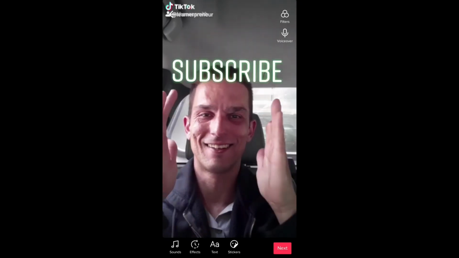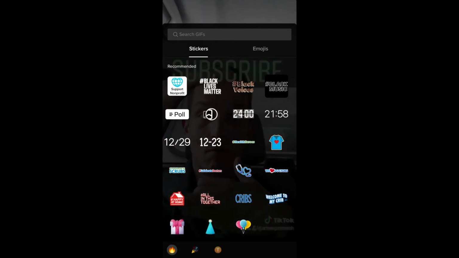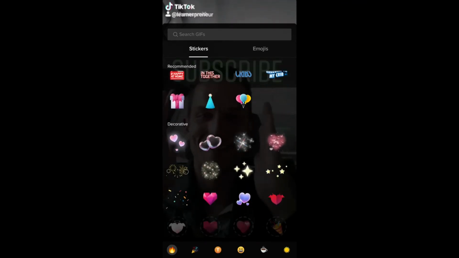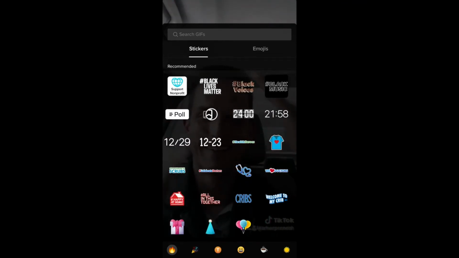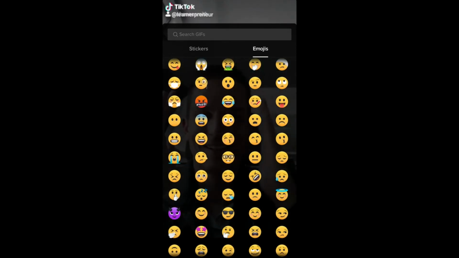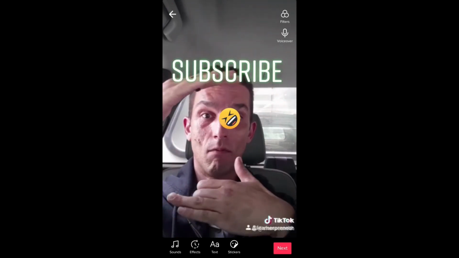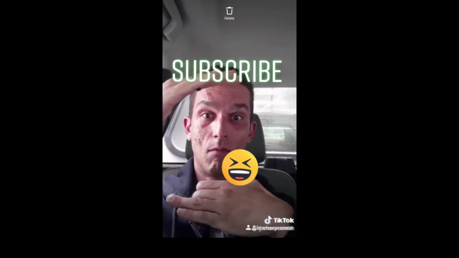You can also add stickers by clicking on Stickers. And you can choose from a number of different choices of stickers. You can also choose from emojis. This guy looks pretty funny. We'll add him. And you can edit these in exactly the same way by pinching and zooming, tilting, and putting exactly where you'd like to have it on the screen.